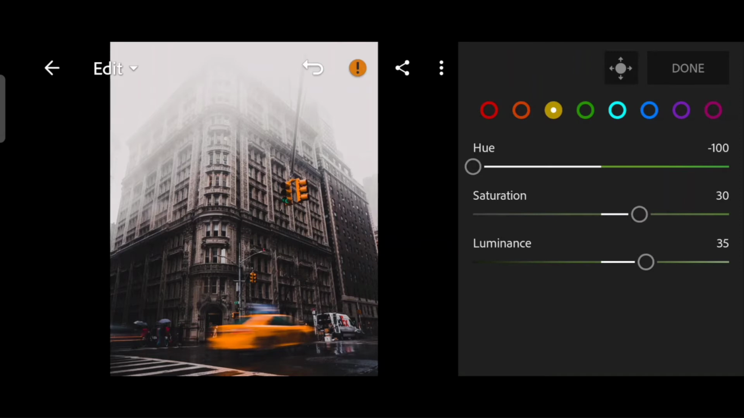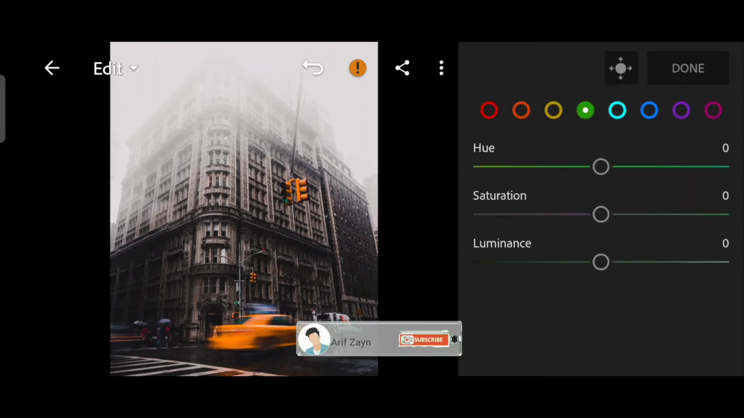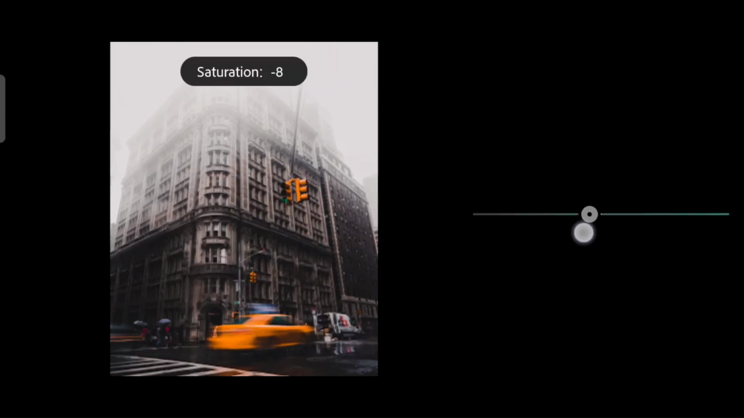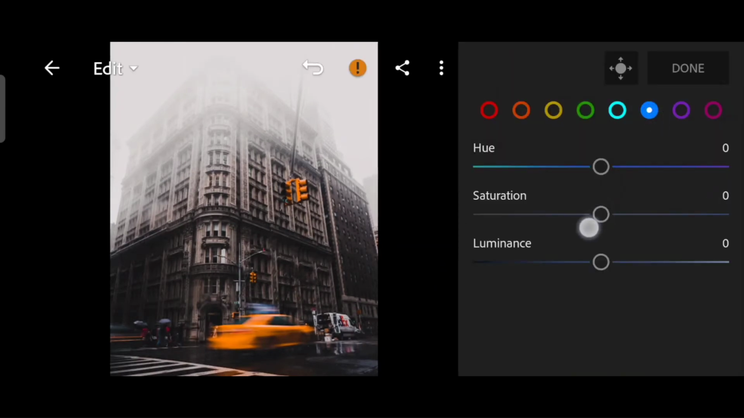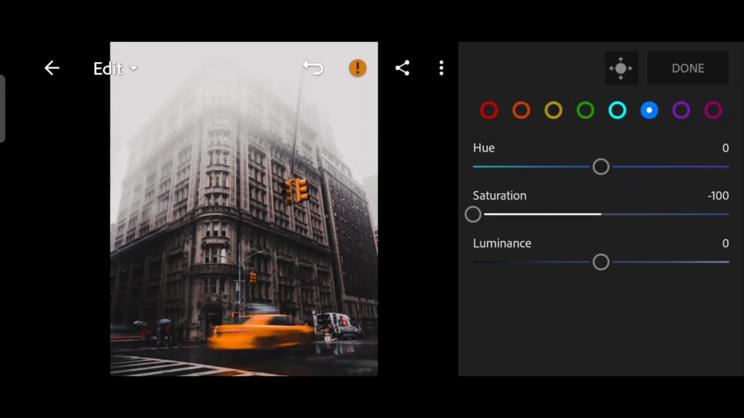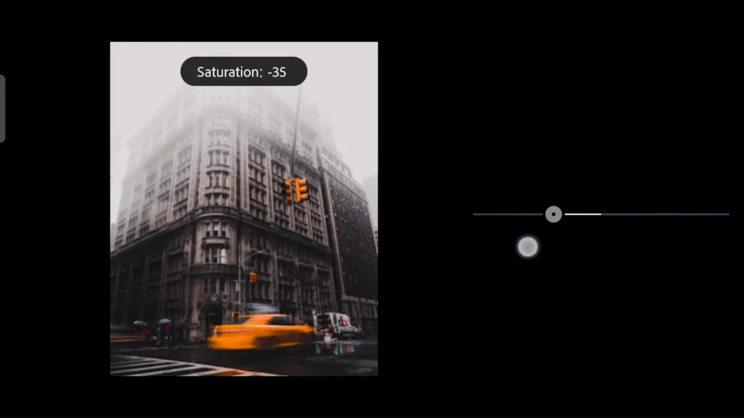Press green. Saturation to minus 100. Next, aqua. Bring down saturation to minus 100. Next, blue. Bring down saturation to minus 100. Violet. Saturation minus 100. Magenta. Saturation to minus 100.